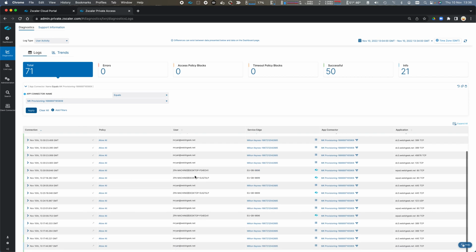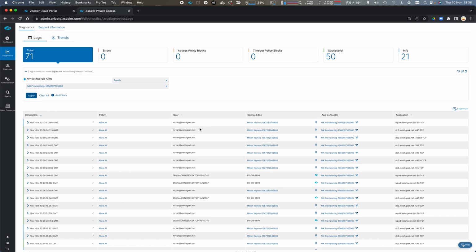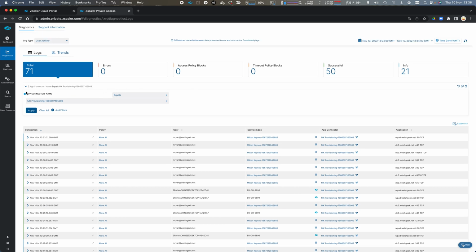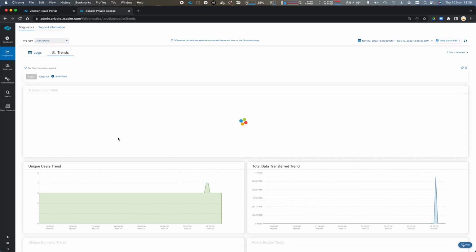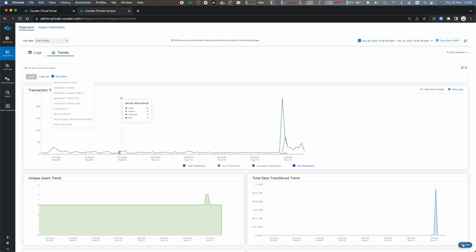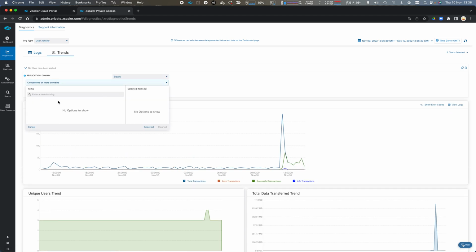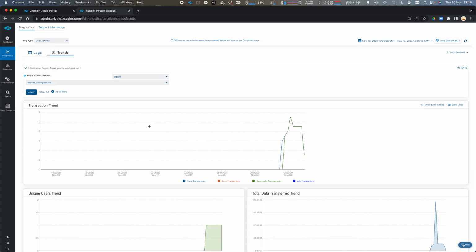The place we're probably going to spend most of our time is looking at the user activity information, understanding transactions and their path, service edges involved, and if there were errors, diagnosing those errors. We can trend information over time, and we can add filters to this in the same way that we can add filters to the user activity logs to filter by application domain. We start typing. Got one application here called Apache, which I use for everything, and we can see how those transaction rates were trending over time.